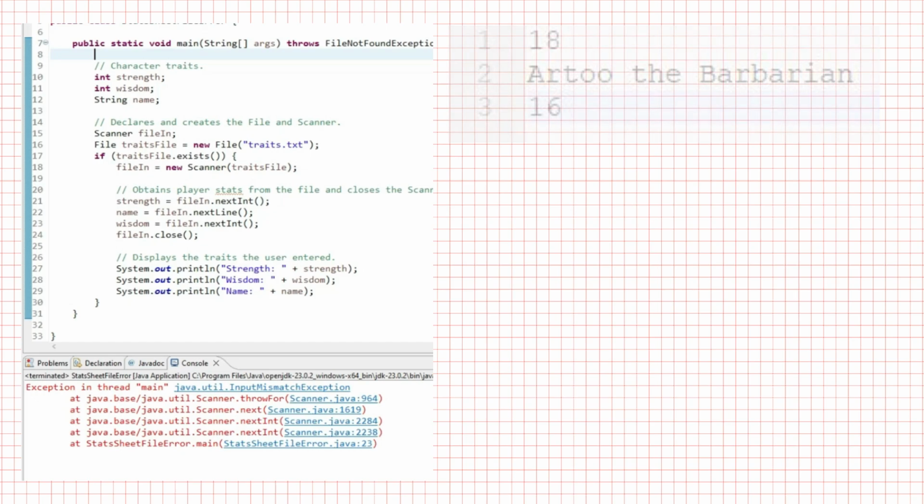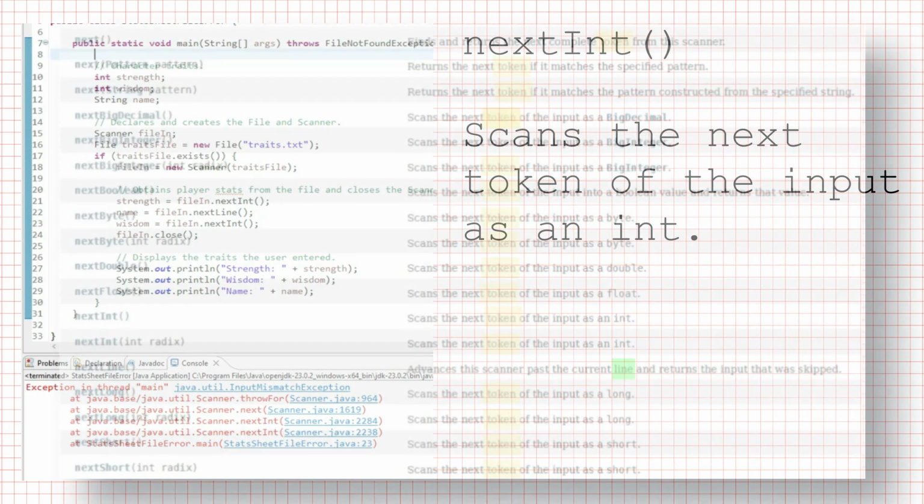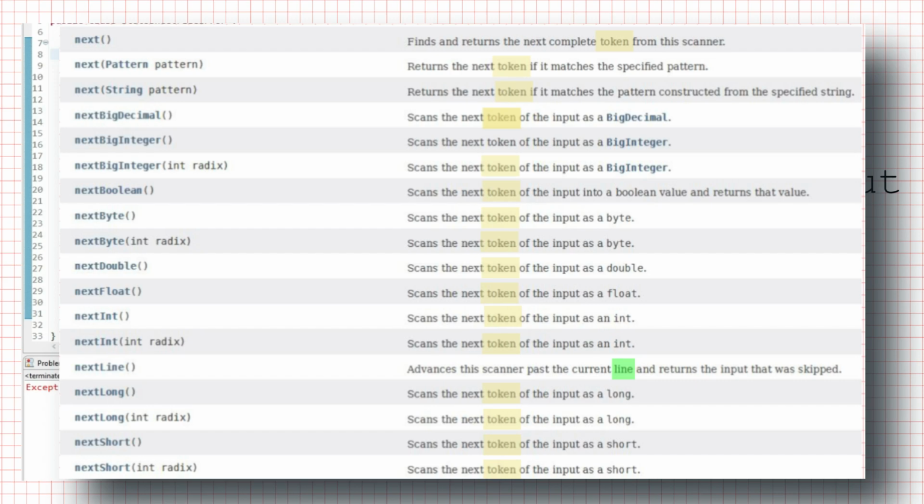To read the strength and wisdom in both programs, I'm using nextInt. This is one of the Scanner's methods that reads the next token from the input stream. Most of the Scanner's next methods work this way: nextInt, nextDouble, nextLong, nextShort, next, etc.